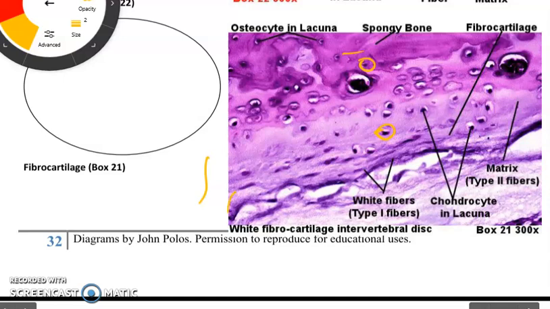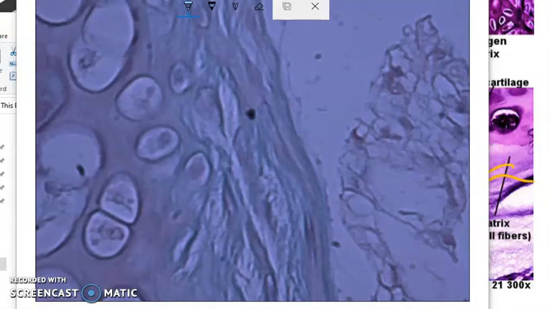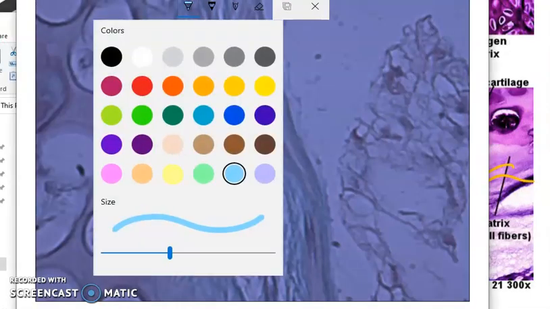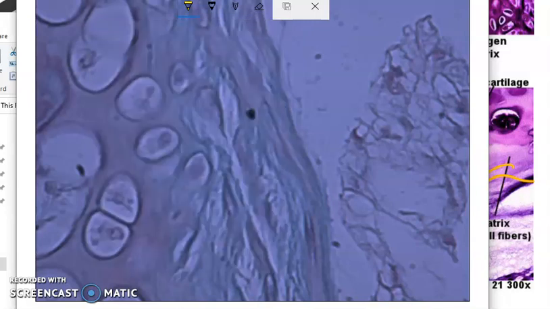And then we have these white fibers. It's a type 1 collagen fiber. It's called white fibers. And we're going to have some fibroblasts in there. Now this is what it's really supposed to look like. We have our chondrocytes in lacuna. So there's my lacuna. Oh, there's a cute little chondrocyte.